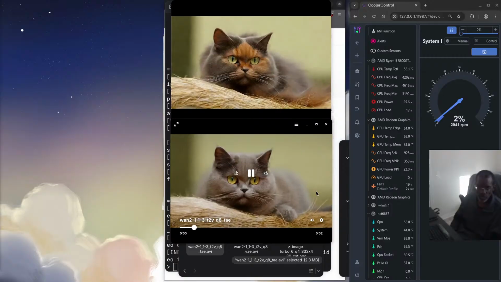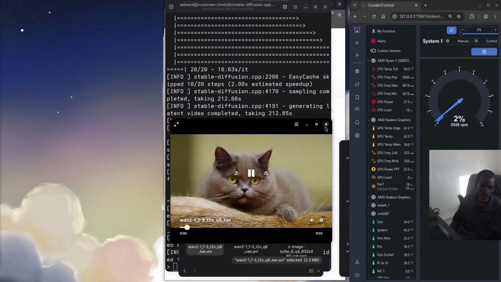You see the difference? Yeah, I think I like the tiny encoder one as well. So that's it. Both, see, this is the TAE and this is the VAE. So you decide which one you want.